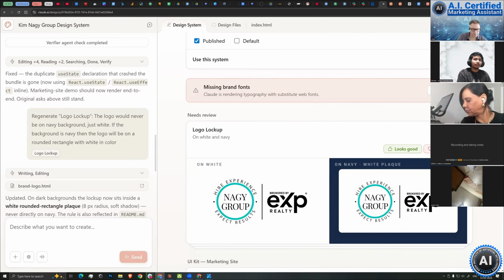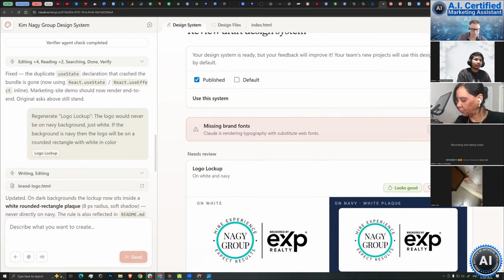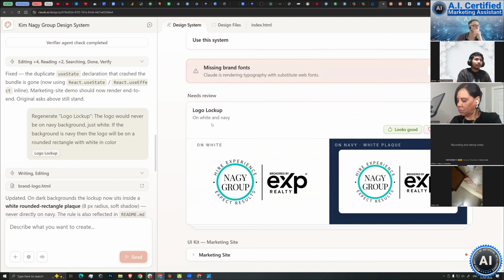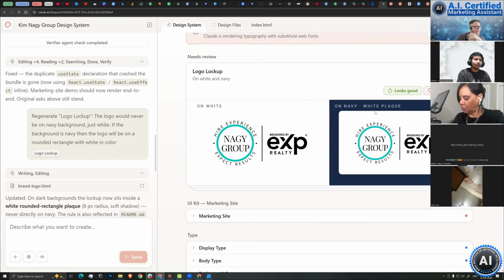Or if you have font files, if you have a designer or your own, if you're with EXP or your brokerage, you can ask them for font files, and they would be able to send that if you want to upload that here. So that's also a possibility. And it's also going to give you the logo lockup, how it's going to look like your logo on the white background and your logo on navy or any other color here.